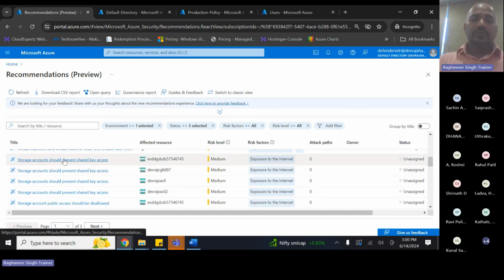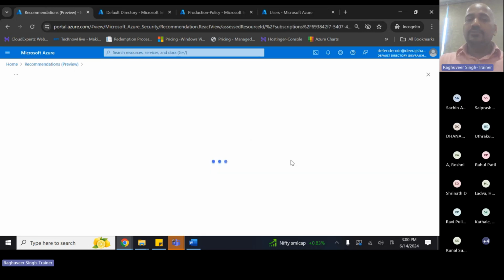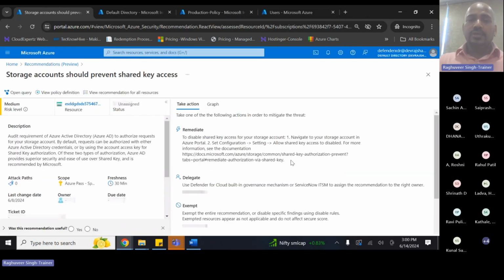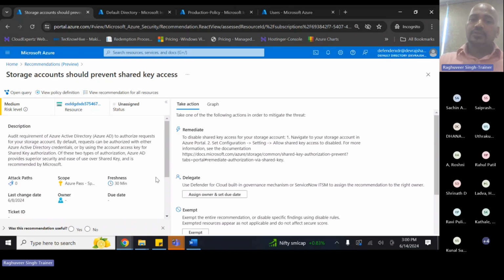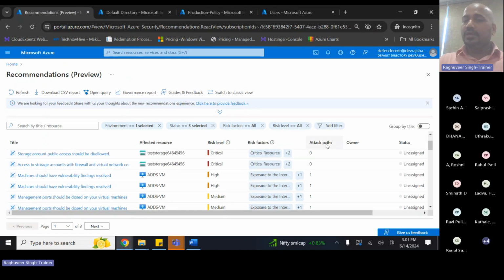So you can see, storage account should prevent shared key access. Now shared key access is also enabled for these storage accounts because I've enabled the sharing. So it should disable the sharing, and the risk factor is their exposure to the internet, because with the shared key enabled, storage account can be exposed to the internet. So this is another recommendation. Now let's look for a recommendation that had an attack path.